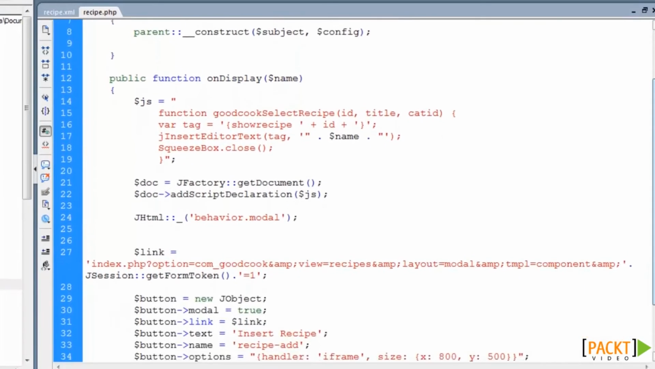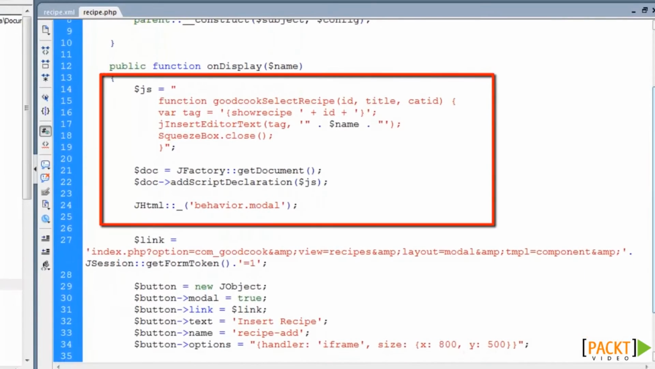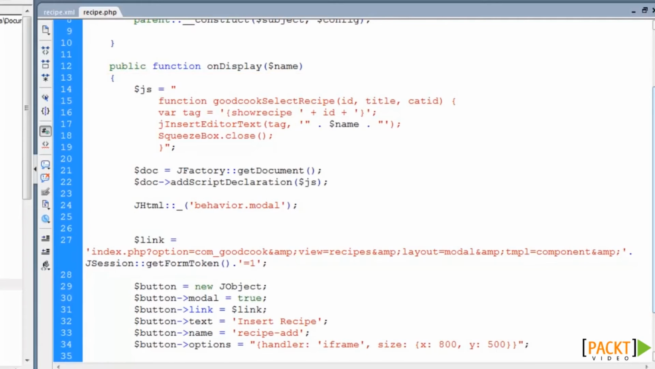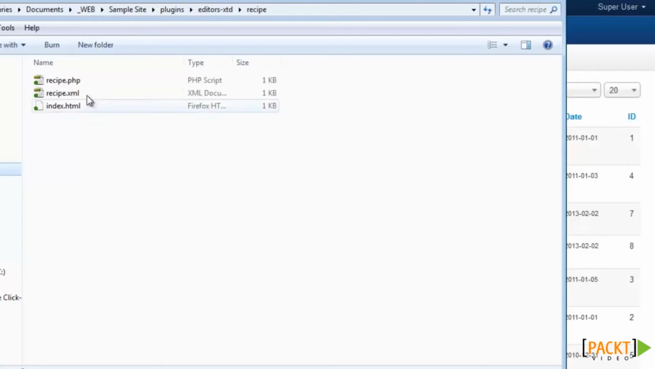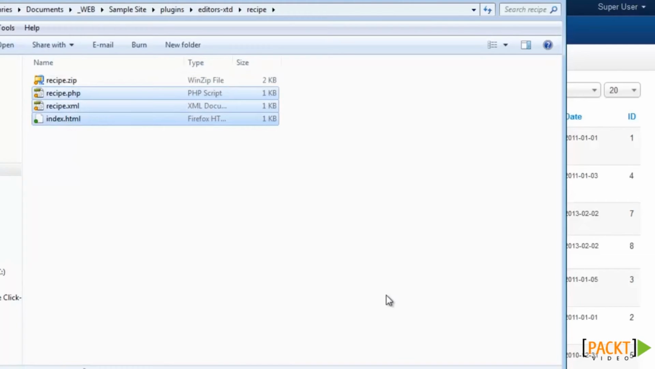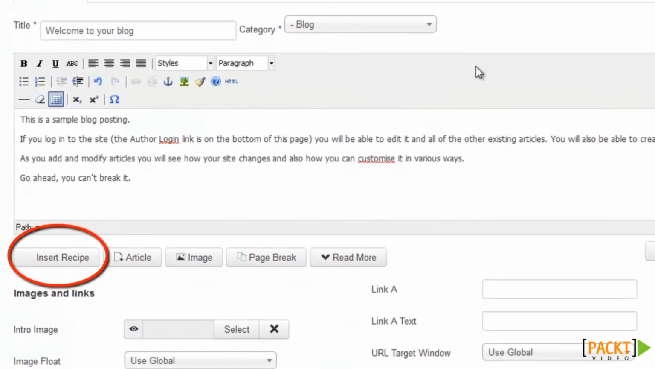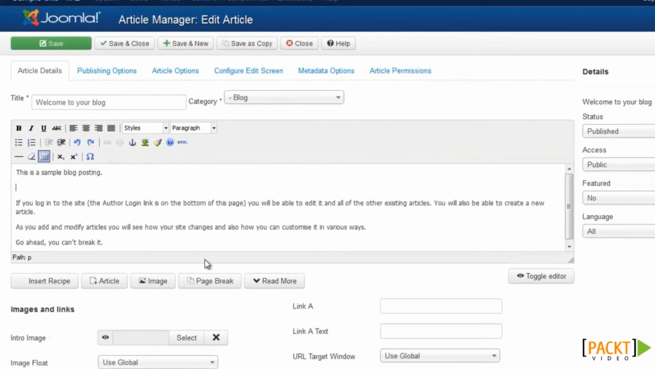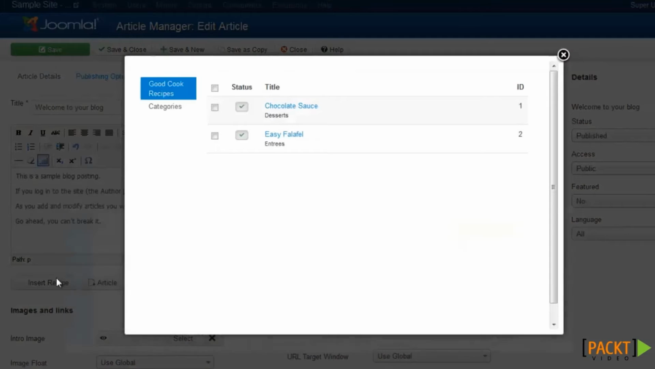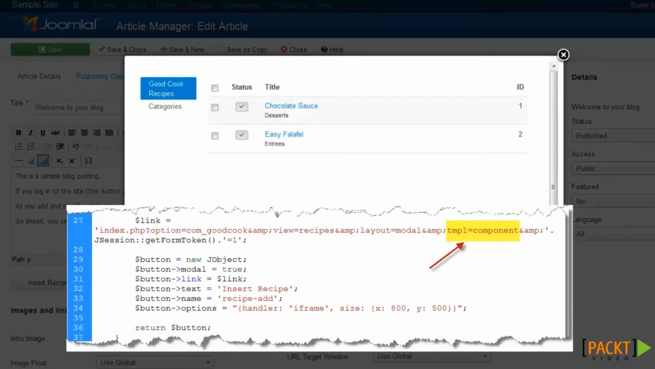onDisplay will add the necessary JavaScript for a modal box listing all the recipes from which the user can select. Next, we create the button object and return it. Let's install this on the site and see what we have so far. Now we have an Insert Recipe button. Clicking it loads the Good Cook Recipes view as template equals component, ensuring that it loads just the component and not the modules.